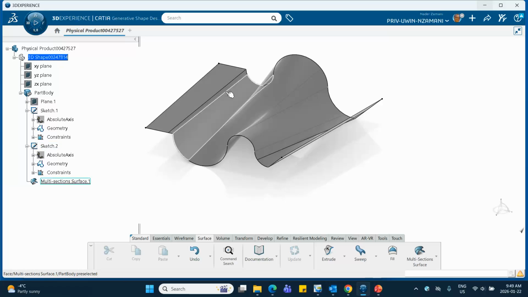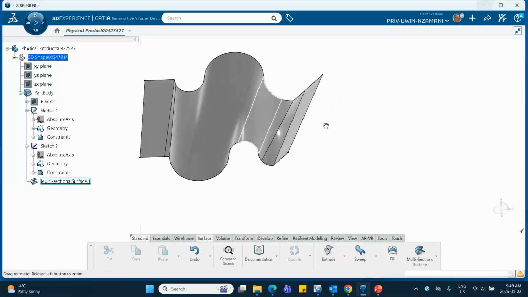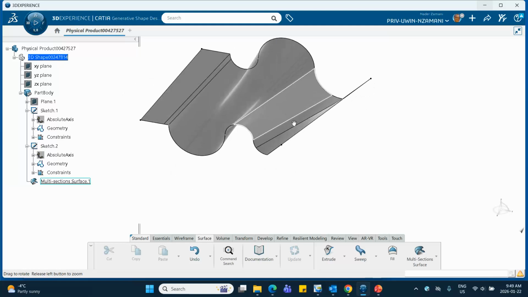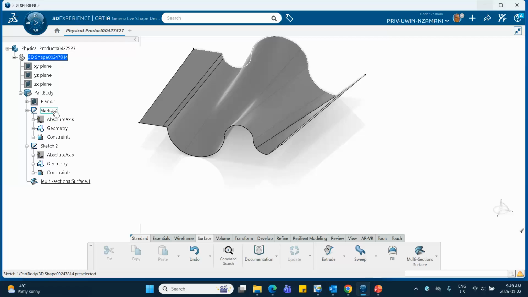Now, let me hide a few things here. Well, actually, we'll leave it like that. We're going to hide it later. We can hide these sketches. Let me hide this sketch, and let me hide the front sketch.